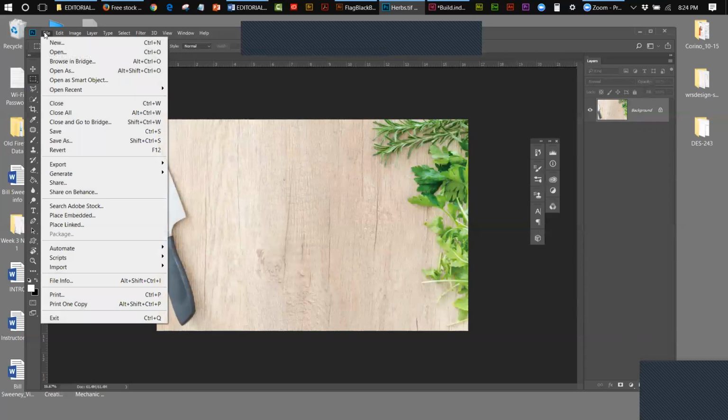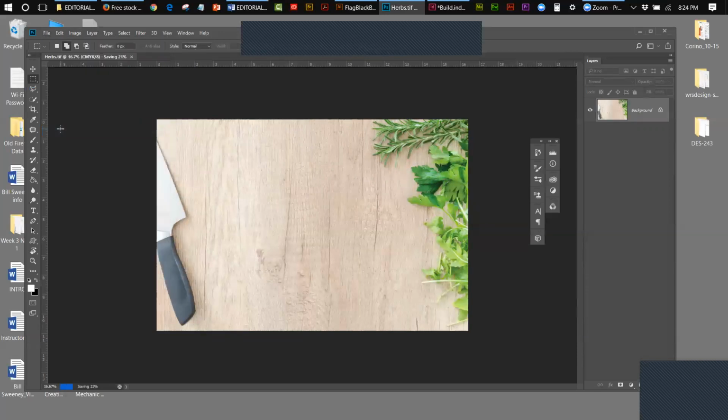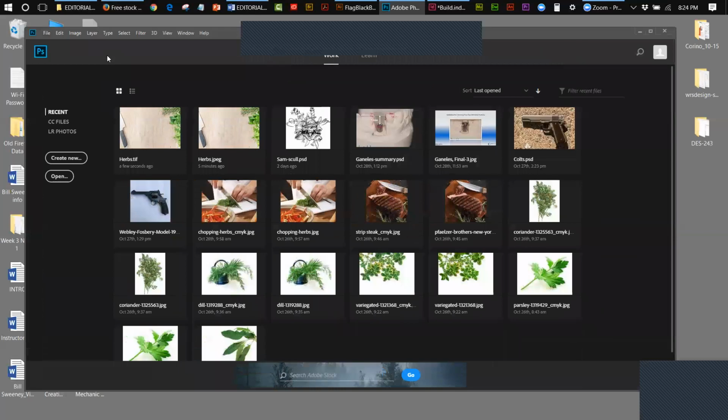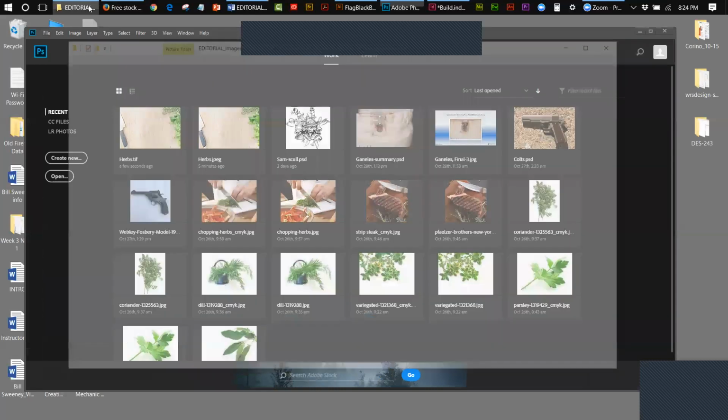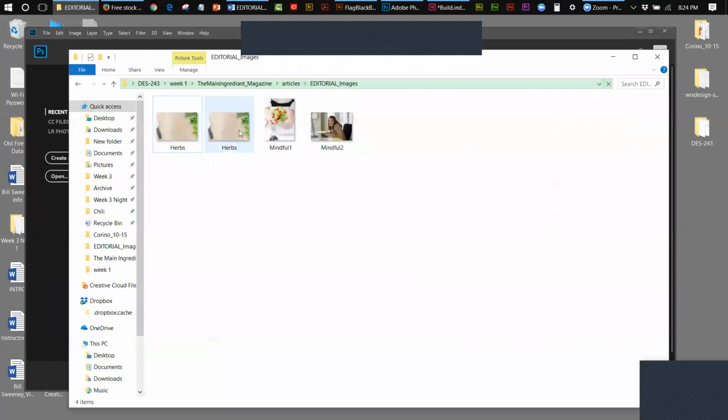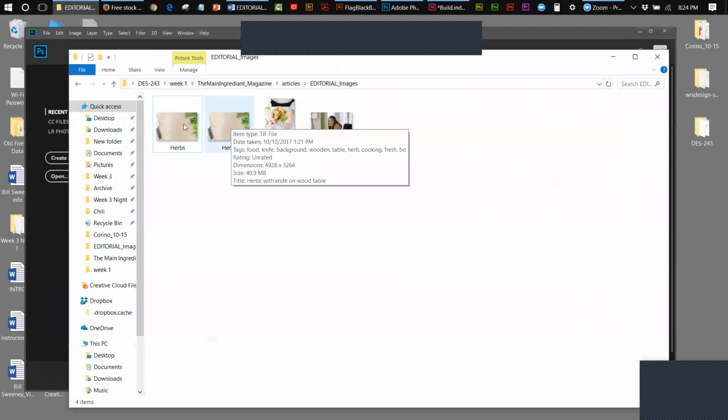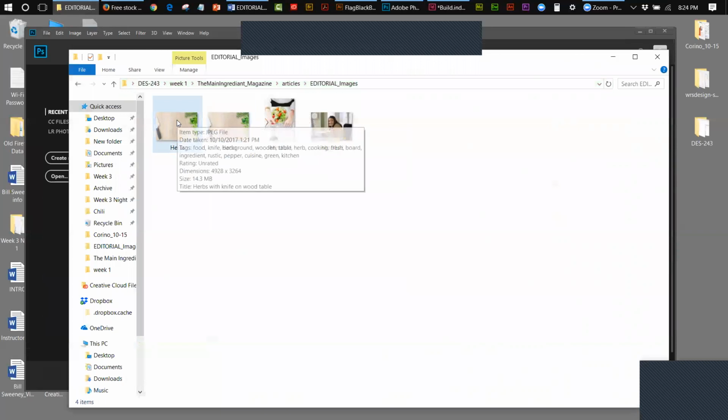So you can go File, Save, and it'll save it. And you can close it. And if you go into editorial, you'll see a TIFF. There's your TIFF. There's your JPEG. There's your TIFF. You don't want to use the JPEG. You want to use the TIFF.